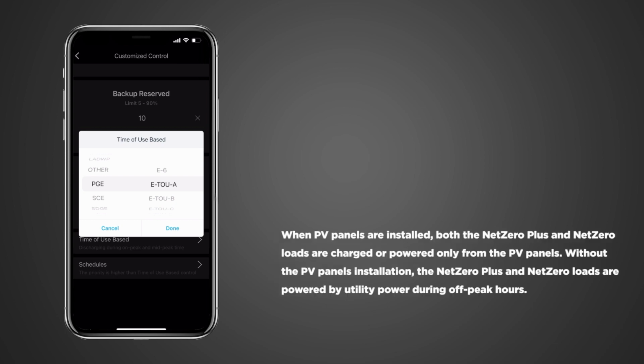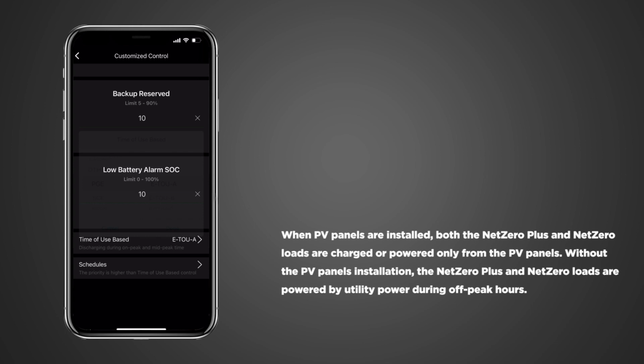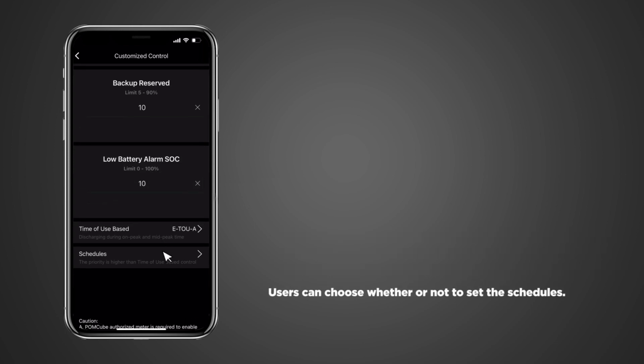When PV panels are installed, both the NetZero Plus and NetZero loads are charged or powered only from the PV panels. Without the PV panels installation, the NetZero Plus and NetZero loads are powered by utility power during off-peak hours. Users can choose whether or not to set the schedules.